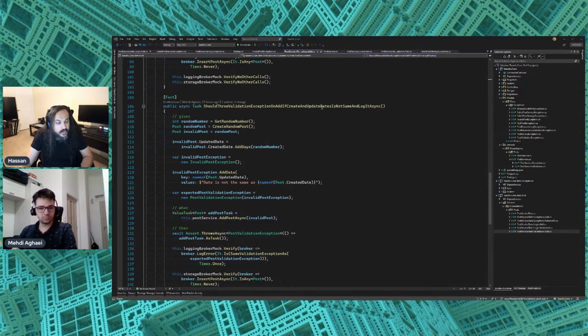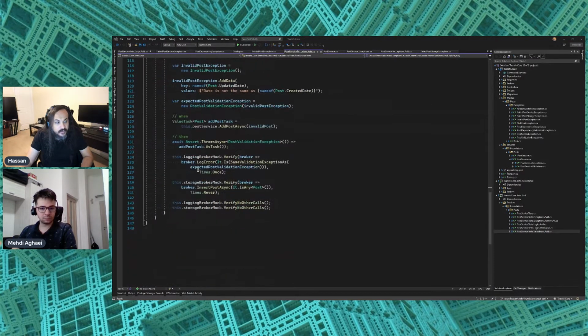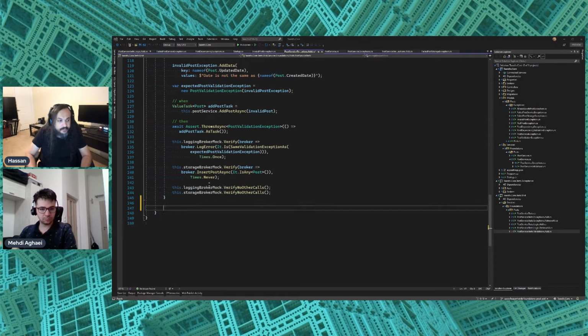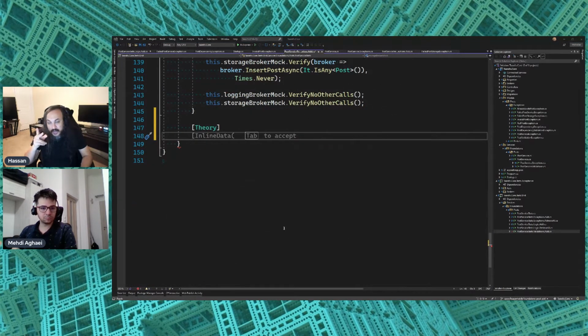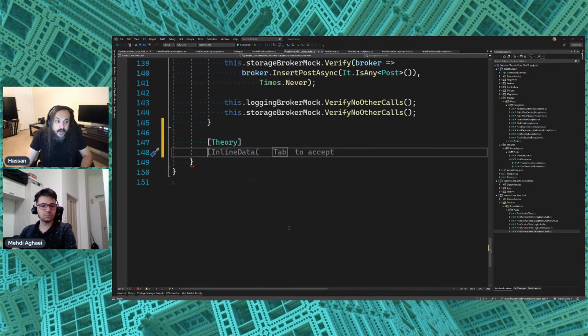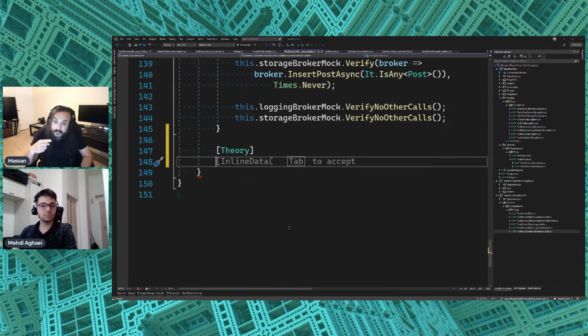So in here you have: if created date and updated date are not the same. This one is done, this one is good, right? If these dates are not the same. Now there's another one that we need to have here. I'm going to type a theory in here, meaning that I want to run the same test twice, but with different inputs. So the exact same code should produce the exact same result.